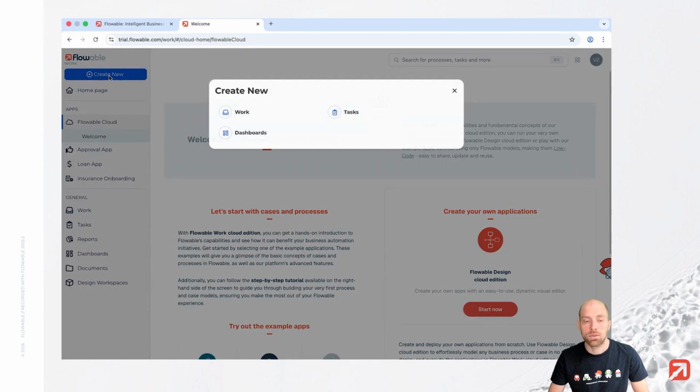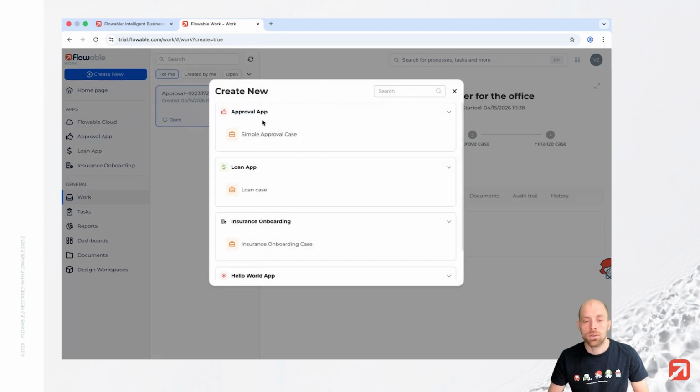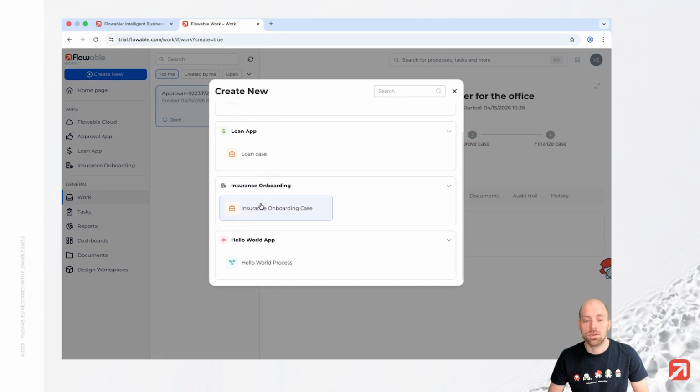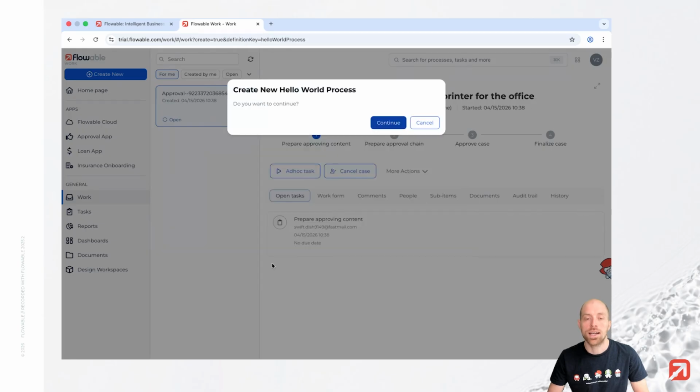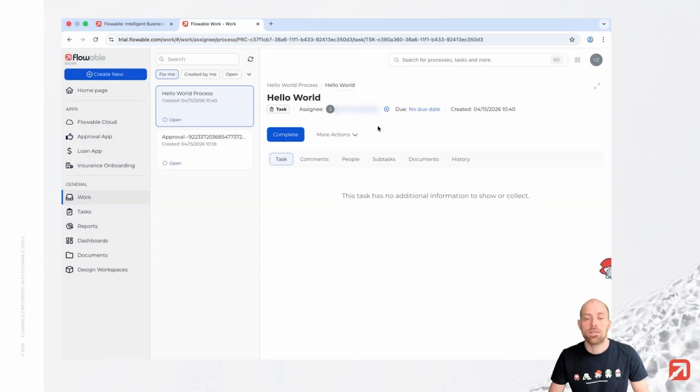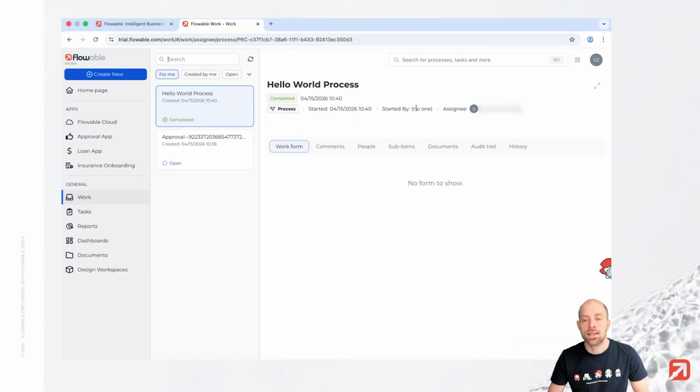So when we now say create new and then work, we have here, in addition to the default applications, also the Hello World process. And with that, we have now created a new instance of our newly created process. Now we can complete this task, and with that, everything is done. Now we created our own process, and there's only a little more to go. That is next, the tutorial.